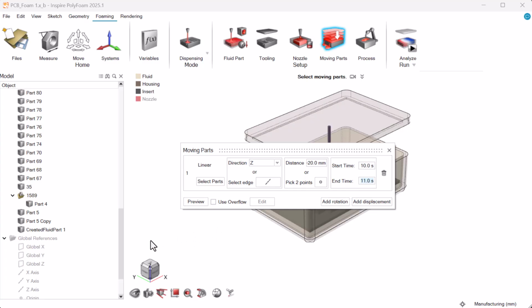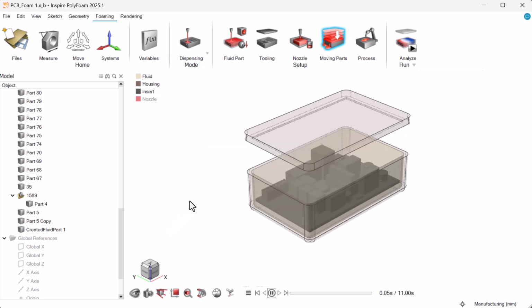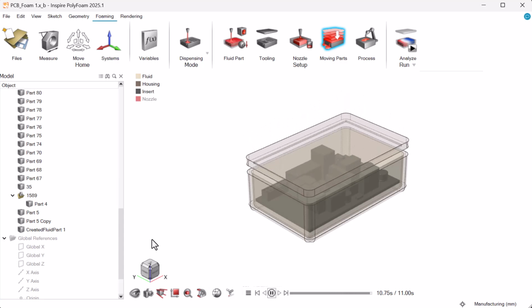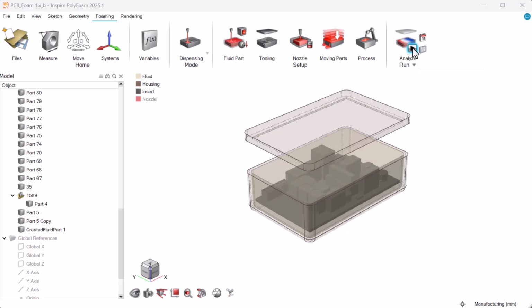We can use the preview button to ensure that the part will move exactly where we intend. Once we're confident that the part will end up where we want it, we can run our analysis.